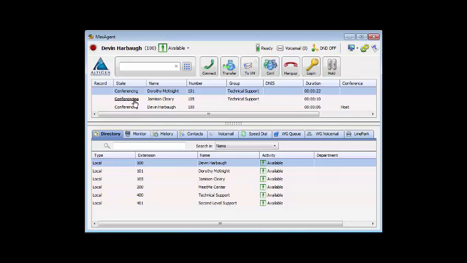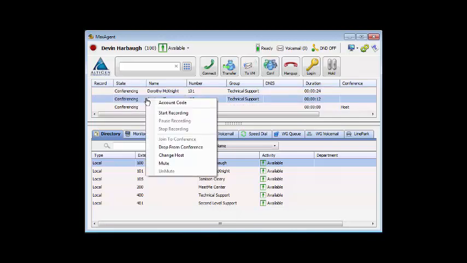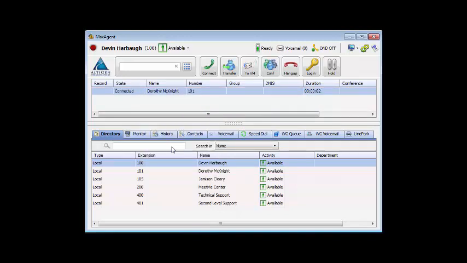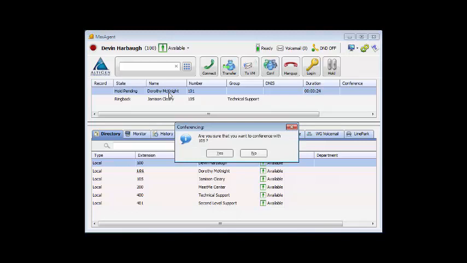If at any time you would like to disconnect one of these parties, right-click and select Drop from Conference. Then extension 105 is dropped from the conference, and now extension 100 is talking directly to extension 101. You can also conference a party by selecting the Directory tab and dragging and dropping the party on top of the current call.